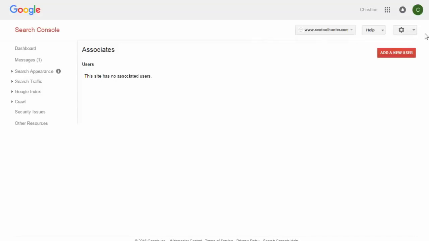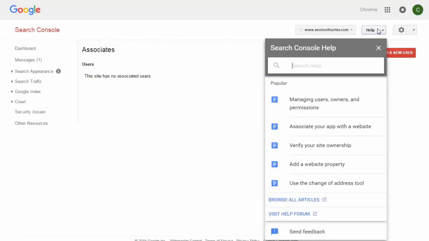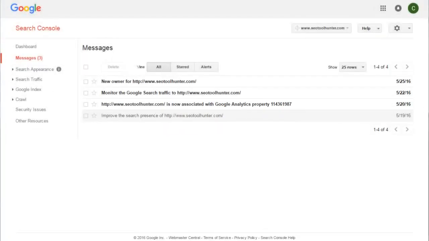Now, if you ever get stuck as we move forward or as you're setting up any of these settings here, you can click on this help icon here, and this is going to take you right into the Search Console help where you can type in your different questions. It's going to present you with all the documentation. So this is a really quick way of finding answers if you need more help as well. Now to kick things off in the navigation bar, let's start with the messages section.